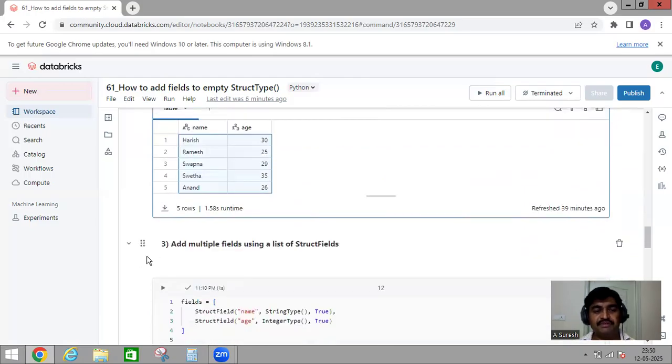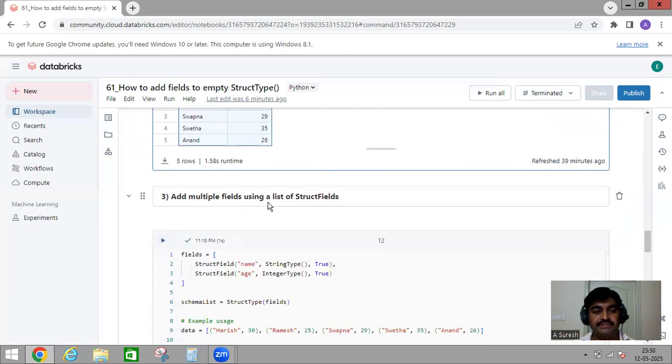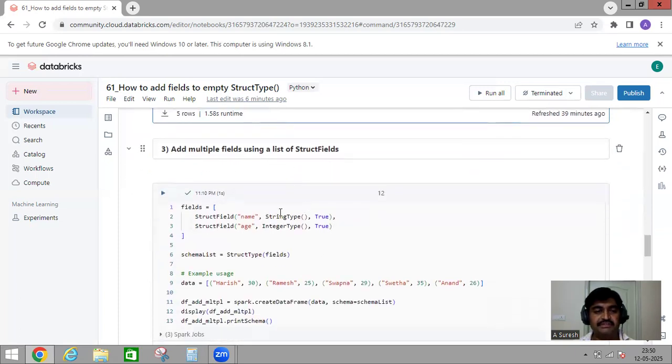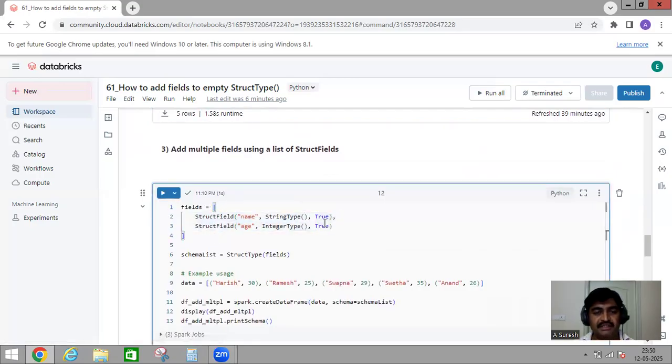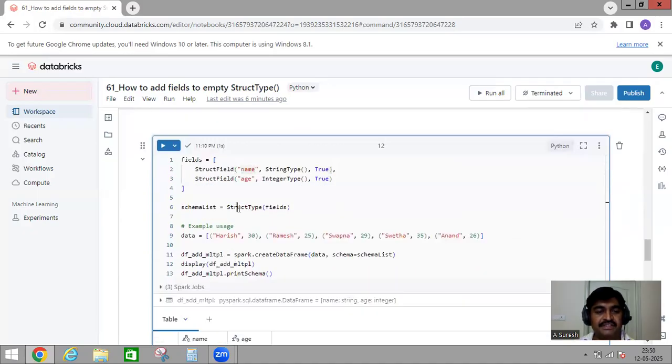Next, third, what we can do is add multiple fields using a list of struct fields. So that is this one. In the list, we are adding our fields. I have two fields, that means two columns, and I'm adding those here in the form of struct fields. Here I'm calling struct type, and inside that I'm passing this list of fields.